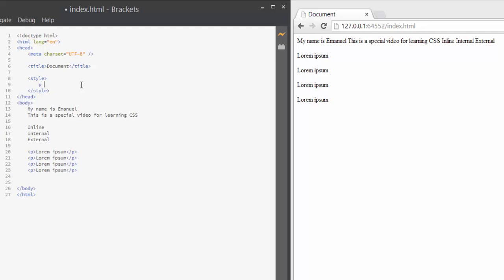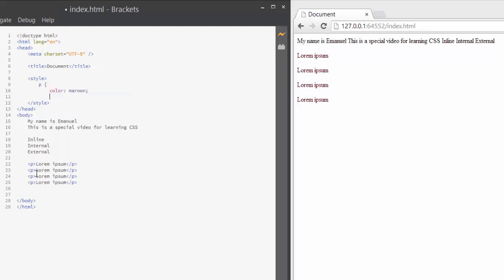Let's write P, which stands for these paragraphs, all of them. And we're just going to write color, let's make it maroon. And then close that up. Maroon is maybe not the best color, let's make it green. Right, so now we can see that all of our paragraphs right now have the color green. That's pretty useful, isn't it?